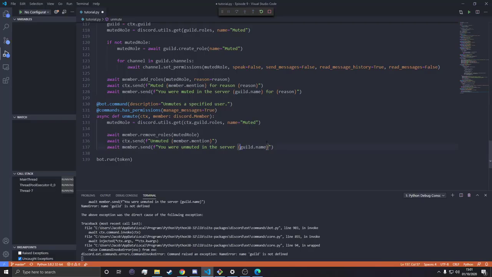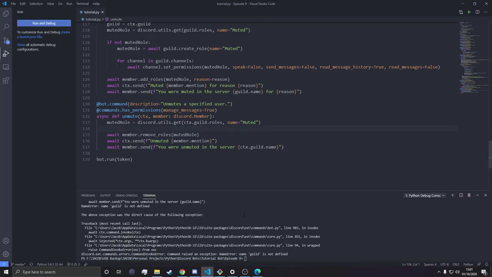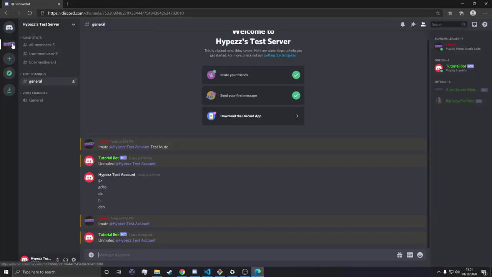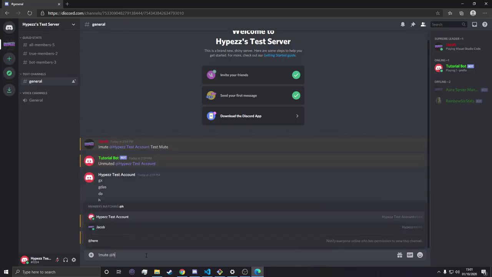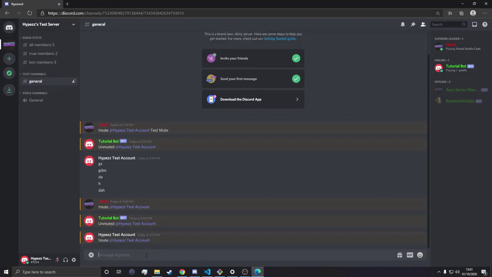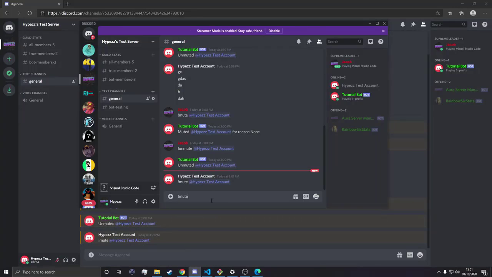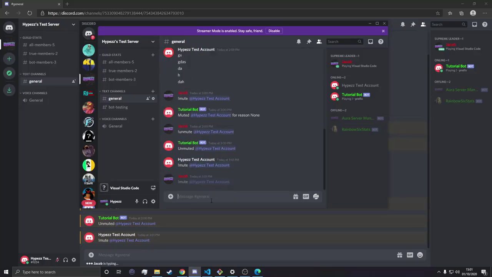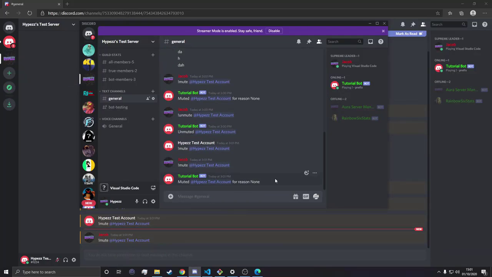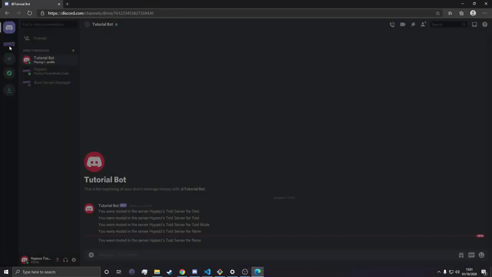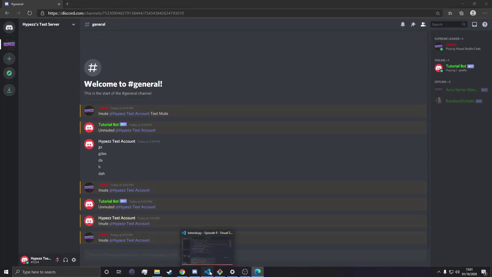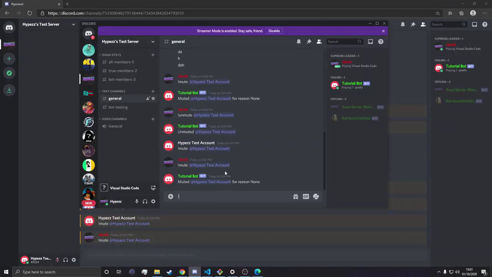Why is that then? Okay, so the reason we're getting that error is we need to add ctx here because we haven't defined guild. So let's run again and exclamation mark mute Hype's test account. Oh, I just tried calling it. Of course that's not going to work, yeah. Because that account doesn't have the right permission. So if we mute him, you can see he's got muted here. And he did get the mute message. And okay, let's go back and unmute him now.